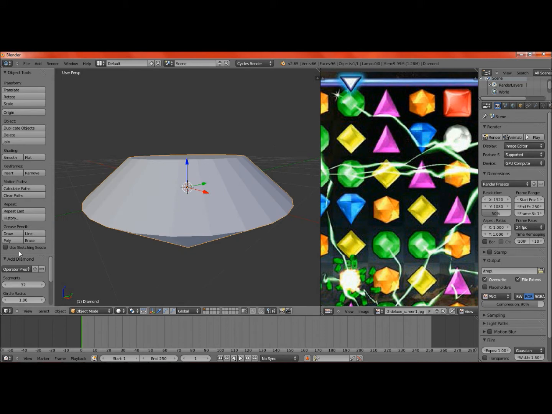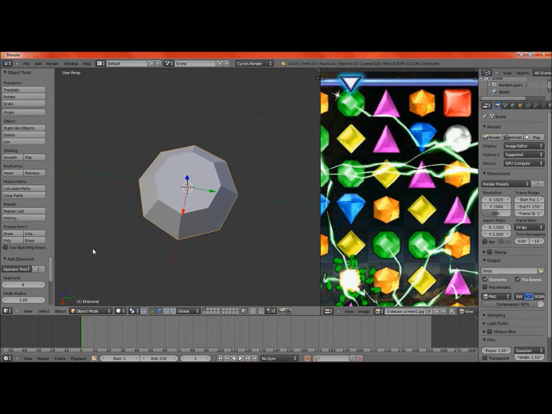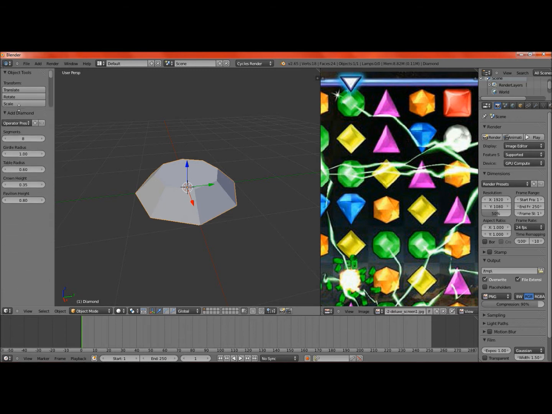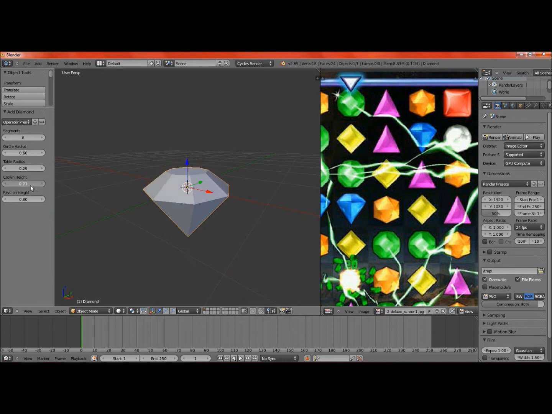So we get the basic shape of this, but we need to take the segments way down to about an 8. Looks like it should be good. And then we can just expand this. Go to the girdle radius, which we can bring down to about 0.5, maybe a little bit bigger, 0.6. The table radius, bring that down to about, let's go 0.29. We get this crown height, which we should bring down a little bit.